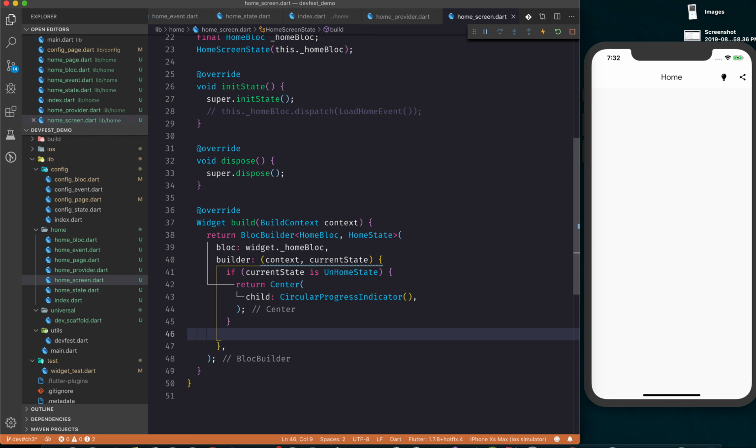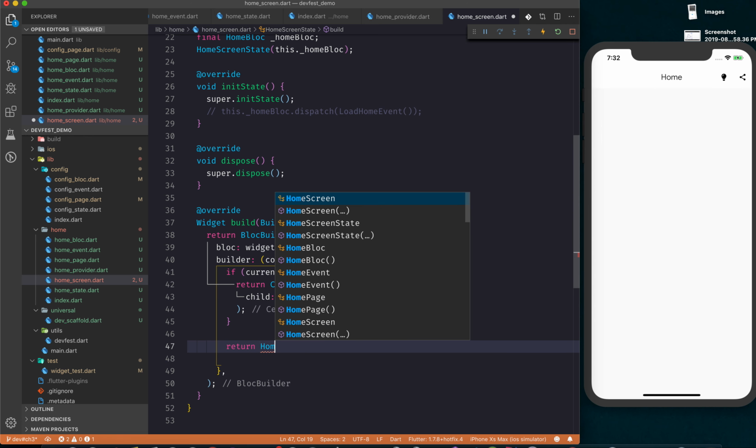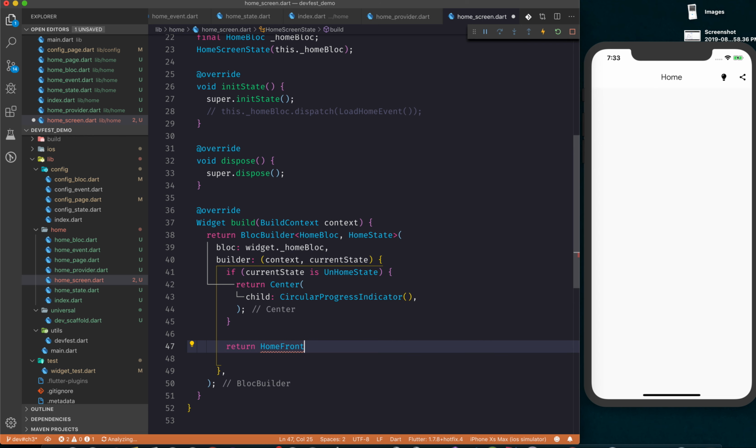Okay, so let's not deal with the error yet, but let's say if it's just a home state, then it will return the circular progress indicator, otherwise it will return the home front. Now what is a home front, we will make it.